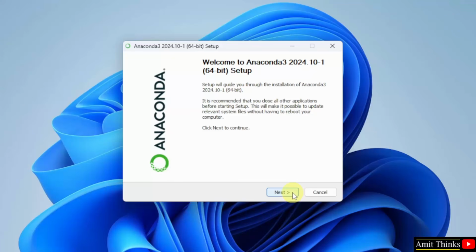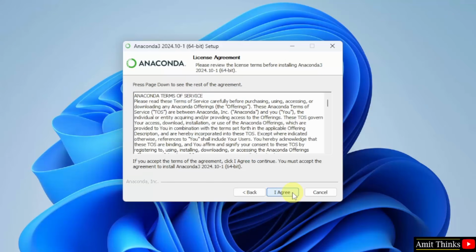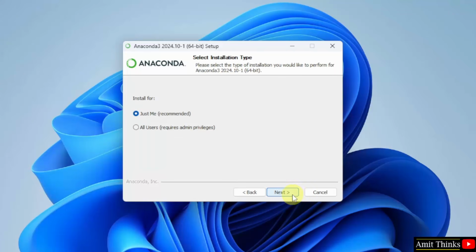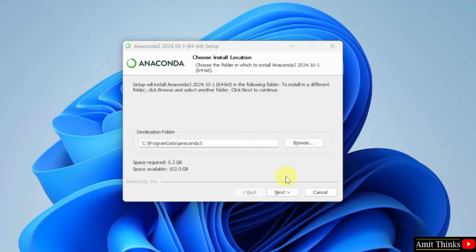Now the setup started. Let us click next. License agreement, click I agree. Installation type, I'll select all users and click next. Now here you need to select the install location. Our Anaconda will get installed here. Not a problem. It will take 5 GB of space. Click next.